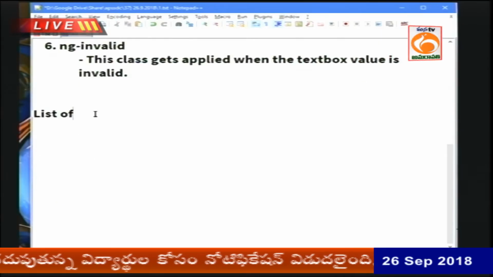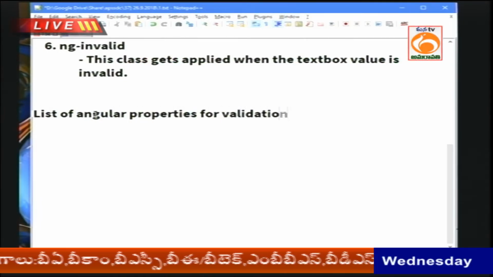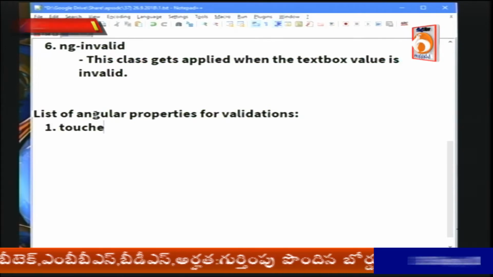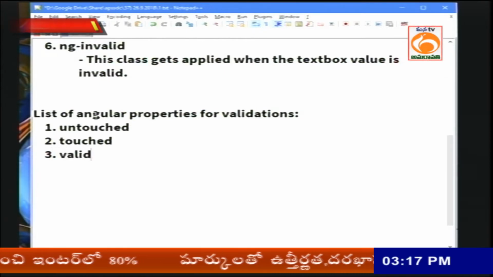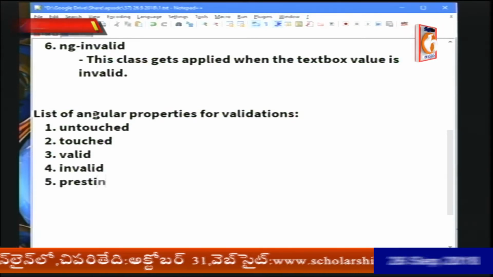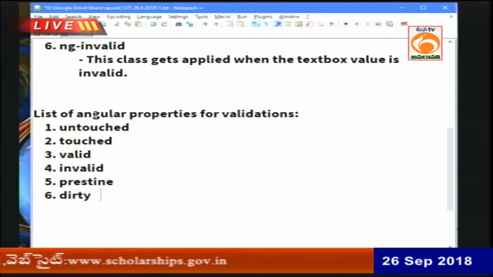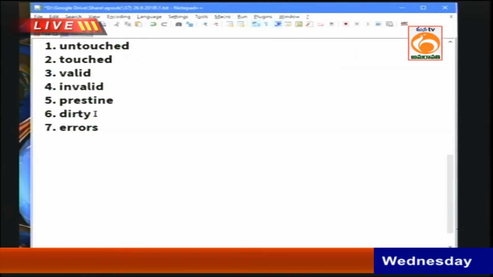So, let us try to understand the validation related properties in Angular. Let us check the list of Angular properties for validations. The first one is untouched, touched, valid, invalid, pristine, dirty, and errors. These are the 7 properties available for validations.